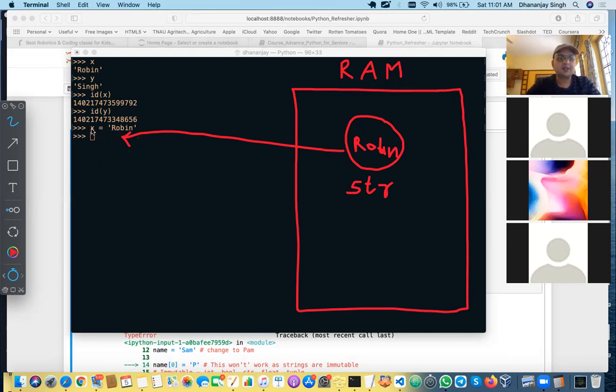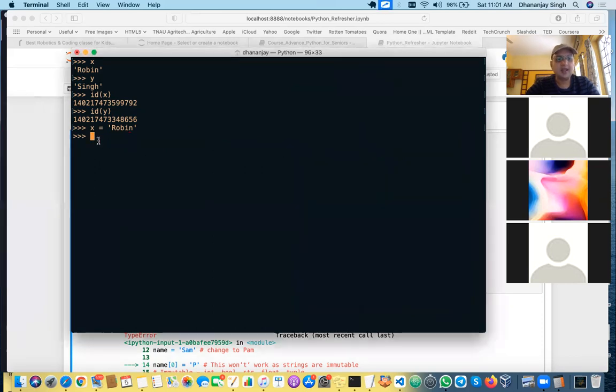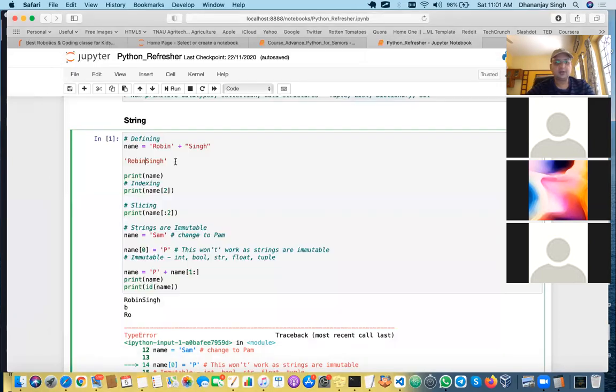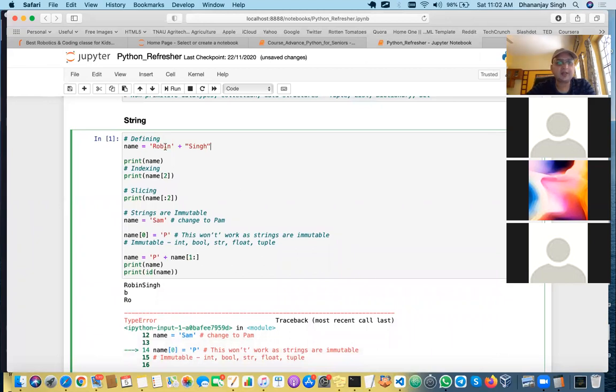So this location we also call a reference, and that's what is assigned to X, and X holds the reference to the object Robin. Okay, X holds a reference, which means using X, you can access this object Robin. Okay, fine. So now coming back, this is a string, and this is how you can define the string.